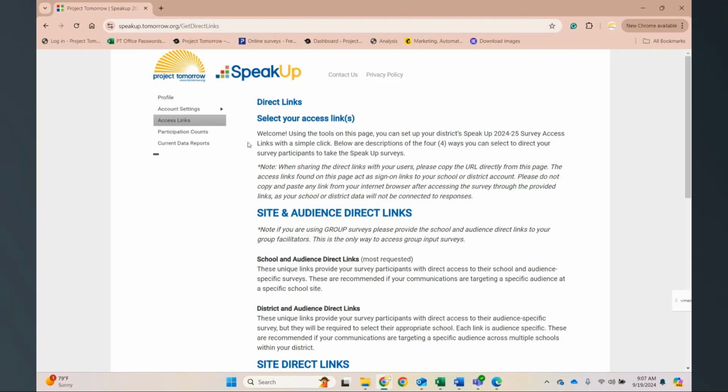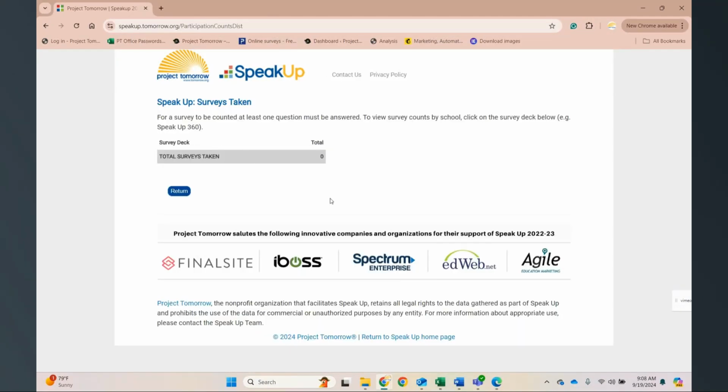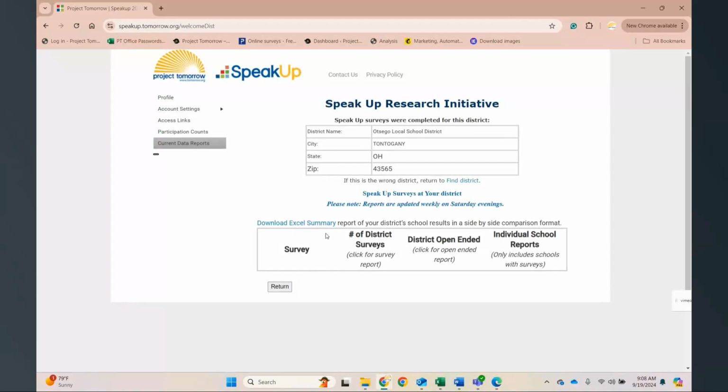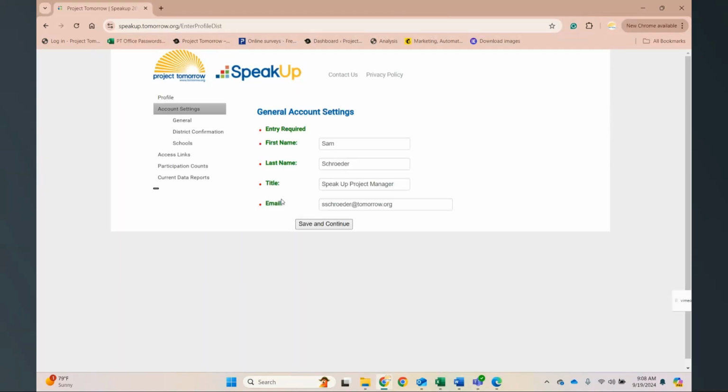Once your stakeholders begin taking their surveys, you will be able to go to Participation Counts tab and see how many total surveys your stakeholders have taken, and you will also be able to see current data reports for the individual surveys, as well as download an Excel summary. I will also be providing an in-depth tutorial on accessing these data reports once that has become available.